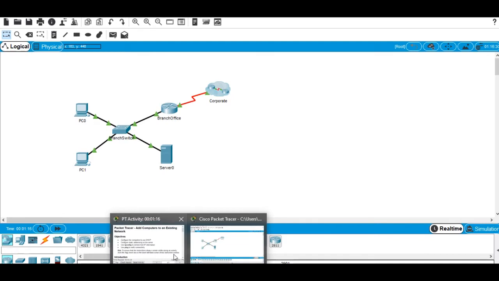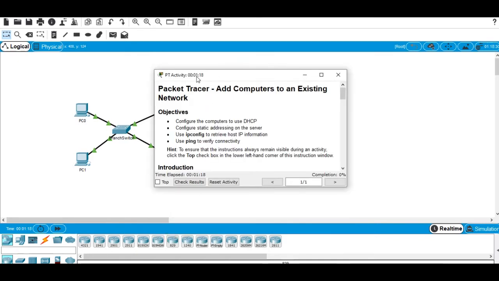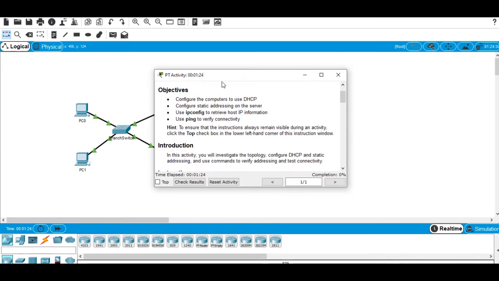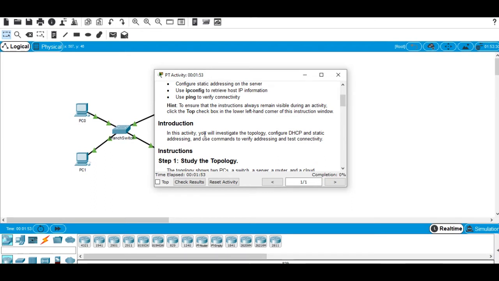So for me to continue, you have here this activity, and you can see the time is already running. This is the objective: you need to configure the computers to use DHCP. DHCP simply means it will automatically give you an IP address. You can also configure static addressing on the server, and then you will understand how to use ipconfig and how to use ping. Okay, so let me start.